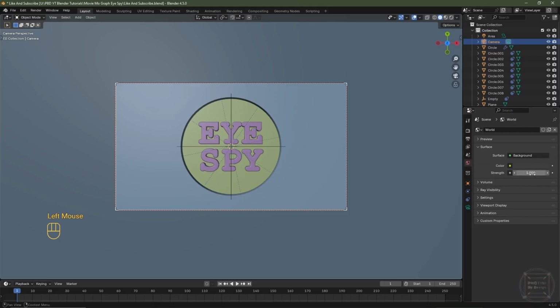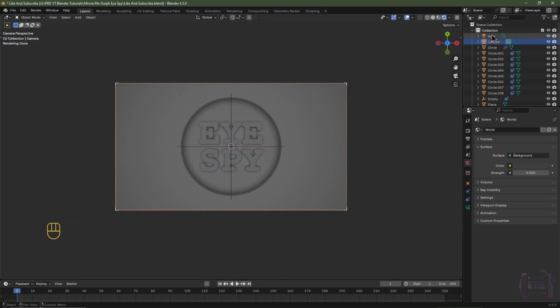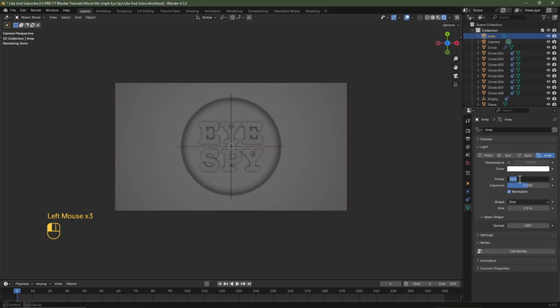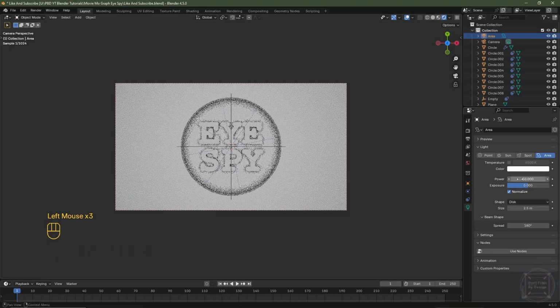I'm going to change strength to 0. I'll then navigate into rendered view. I'll then go to my outliner. I'm going to select my area light. I'm going to go to my light data settings over here, and I'm going to increase the power to, let's say, 50 watts. That should do for now.